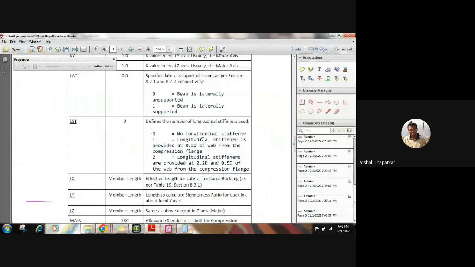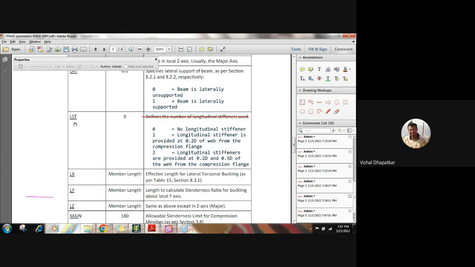Then LST defines the longitudinal stiffeners used. Actually, we use this stiffener when we are providing a girder or built-up section. During that time it is required to define the stiffeners, but we don't need to define it in STAAD. We have to prepare a manual calculation to get the number of stiffeners required, so that we can reduce the flange height or flange cantilever part, or to support the web, so that its slenderness will increase. So we don't need to define this parameter LST in STAAD.